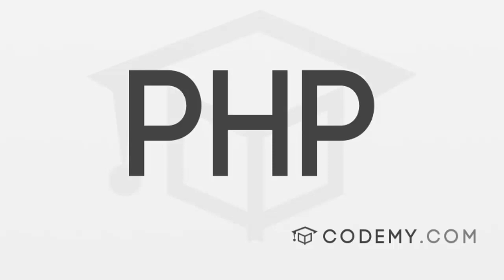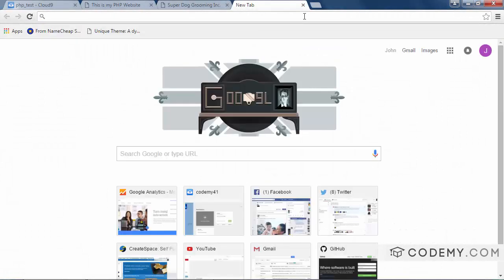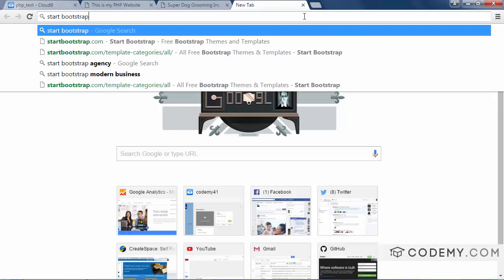Okay, now I want to tie all this together and let's build a really quick fake website and use some of the things we've learned so far throughout the course. And to do that, I'm going to go to Google and find us a template real quick. And I like the Twitter Bootstrap CSS theme, so I'm going to search for Start Bootstrap.